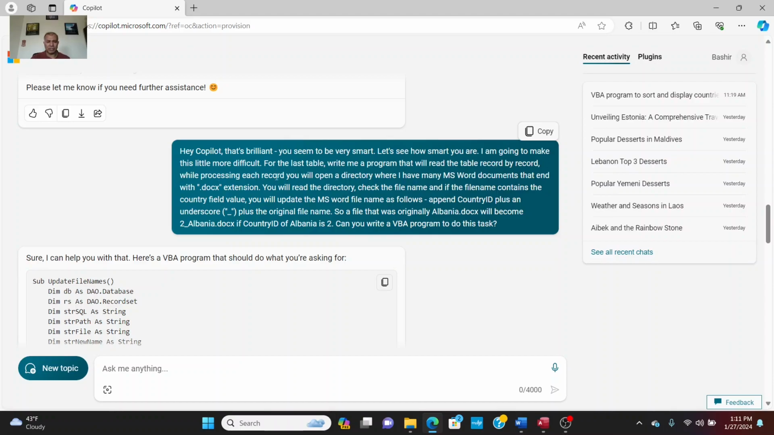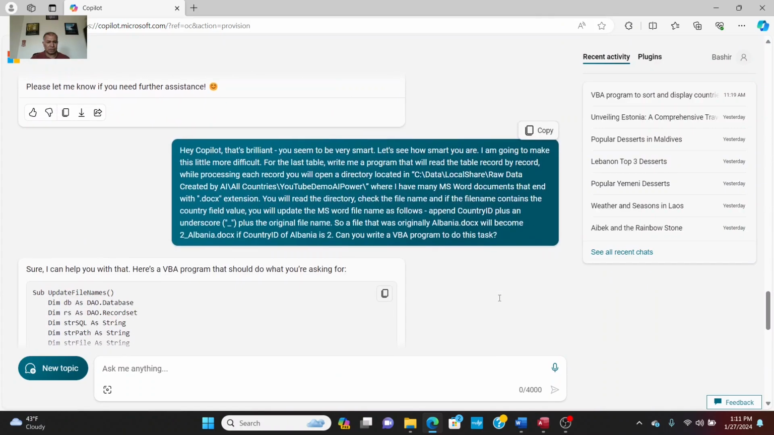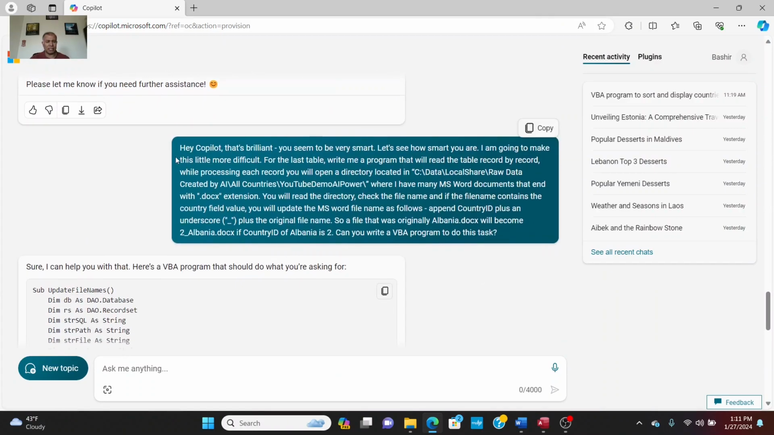While processing each record, you will open a directory where I have many MS Word documents that end with the docx extension. Actually, I'm just going to go here and modify it here. So I actually did that in this case. I said that you're going to read a directory located in, and I gave the directory name, where I have many MS Word documents that end with the docx extension.